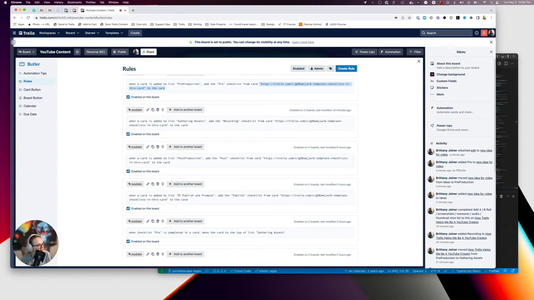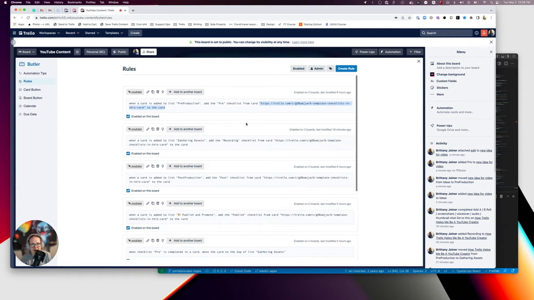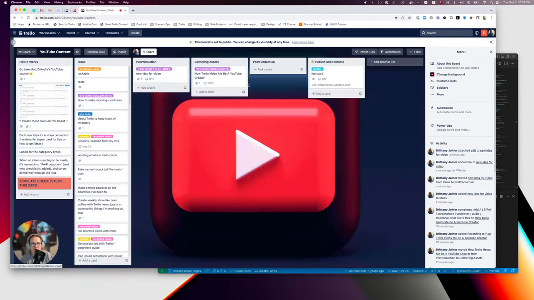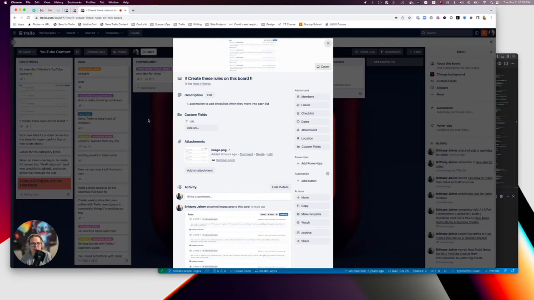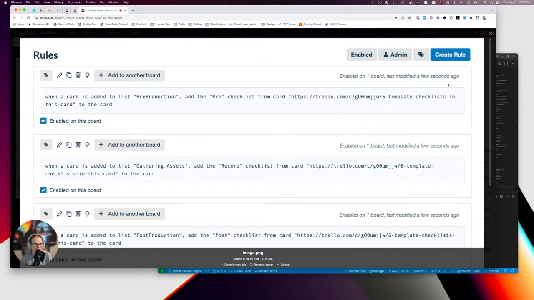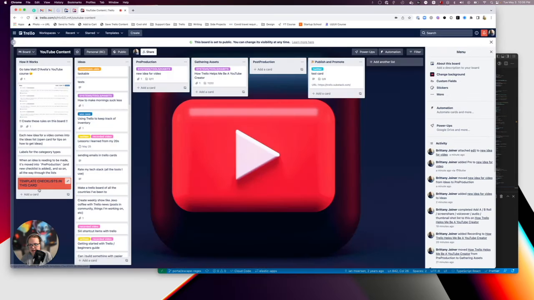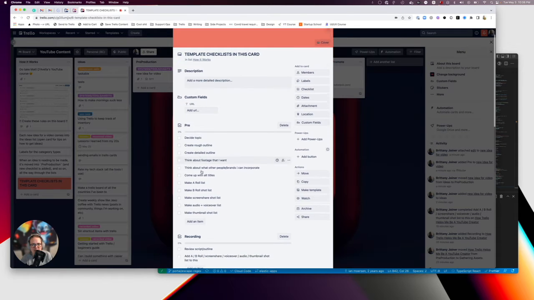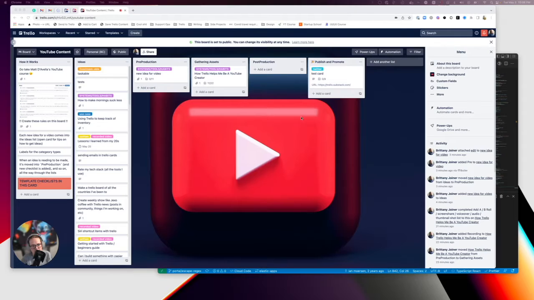For now, I just wanted to show you where the automation is set and how it works. I actually have a card on this template board for you all, showing the different rules you're going to want to create so that you can have all of that working as well. And here is the template checklist. You can see all of them here.